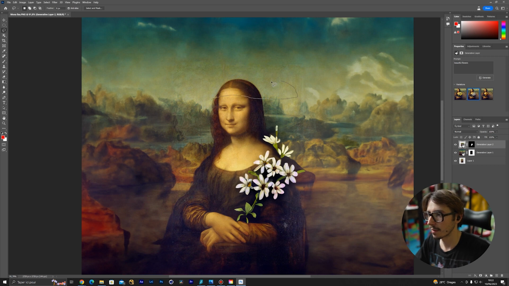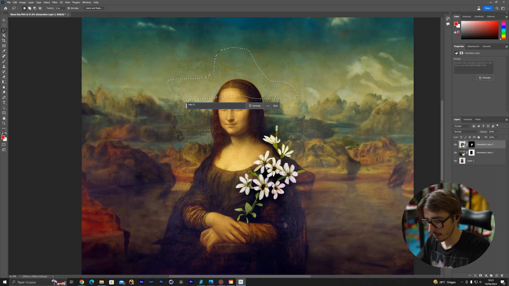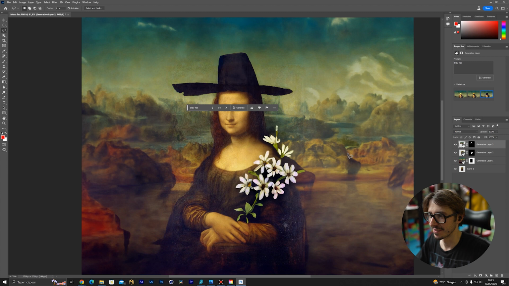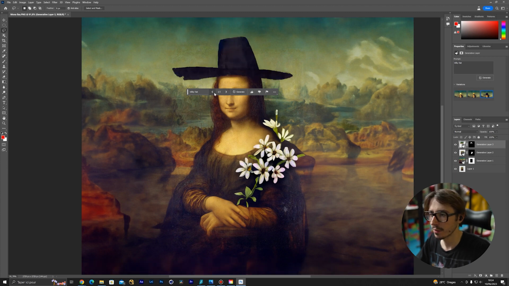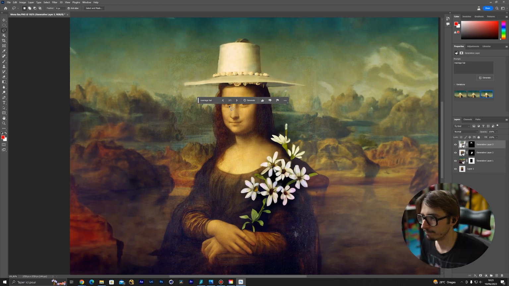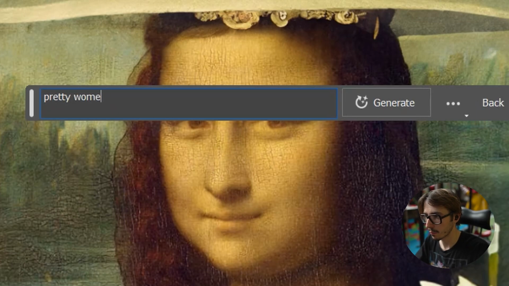Can I make her a hat? Actually, let's make the shape of the hat so it's easier for Photoshop to understand. Trilby hat. I'm really curious. Oh, wow. Yeah, this one is interesting. Wait, let's draw the shape even better. Marriage hat. No. Pretty woman hat.